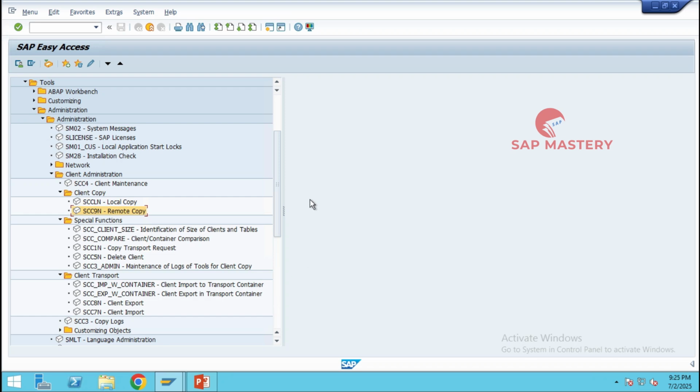So, you have to understand the client administration functionality that exists in the SAP system, and you also need to understand the controls that are under each client as SAP S4HANA Sales Consultant.